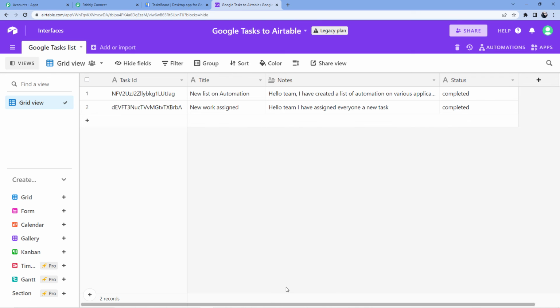And here you can see that the status has been completed. New work assigned. Hello team, I have assigned everyone a new task, and the status is now completed. Let me tell you, it took 1.5 minutes to get this action here. As I said, we are using a trigger called polling, and it will take some time, and you do not have to refresh again and again. It will automatically do the task, and that is why we are doing this automation.